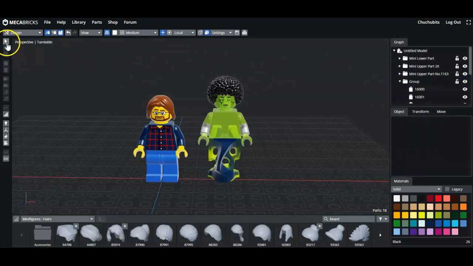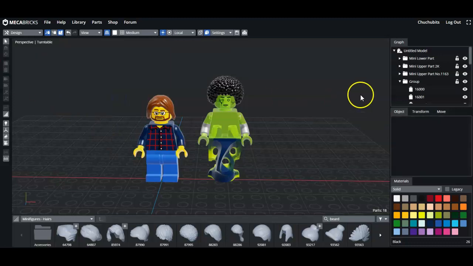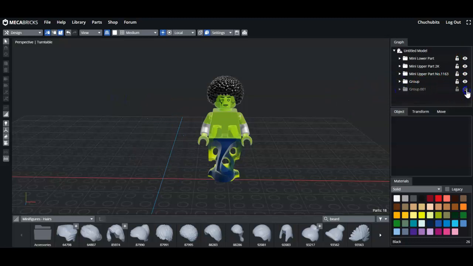and I can do the same thing to this guy. I just go to multiple. Select everything I want in the group. And now I have him in a group too.